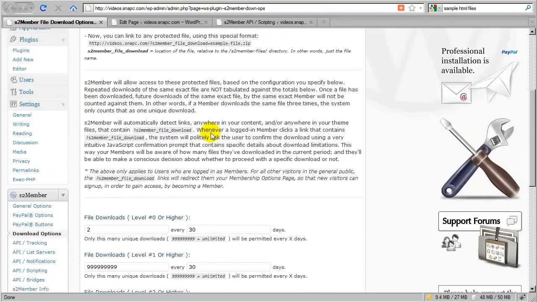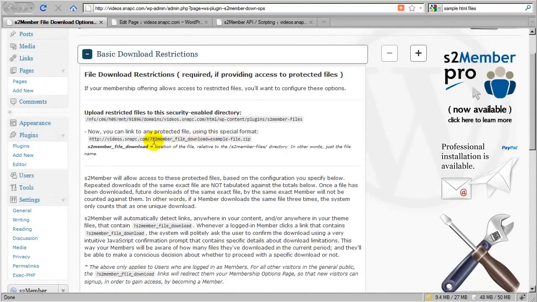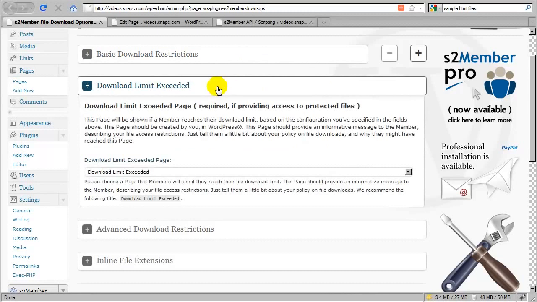Now what happens if I'm a member at level 0 and I click a link like this, but I've already downloaded 2 files? I'm going to collapse this. What will happen then is instead of s2Member redirecting that member to the membership options page, they will be redirected to this special page. It's called a download limit exceeded page.